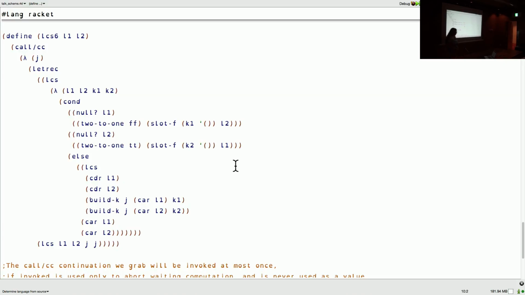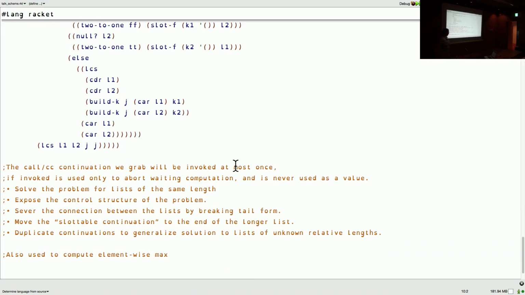And we know that the call/cc in this circumstance is only going to be invoked once. It's only going to be invoked at the end when we're ready to actually perform the computation to see what the longest suffix is. And so it's not a heavy computational burden to have the call/cc. And this solution severs the connection between lists, breaking tail form.